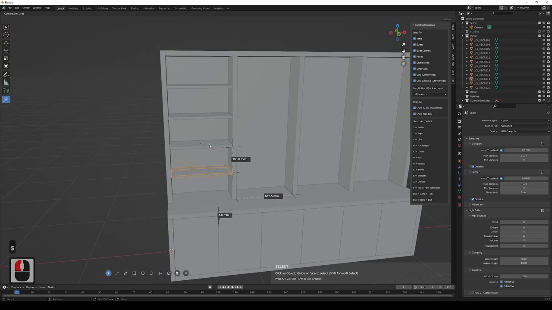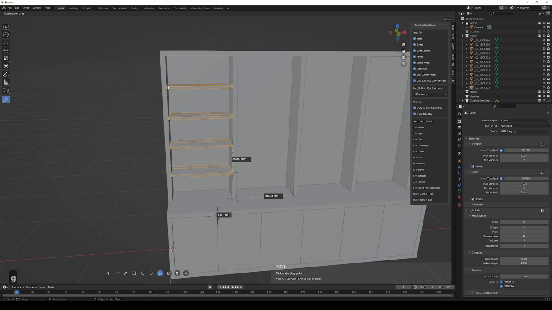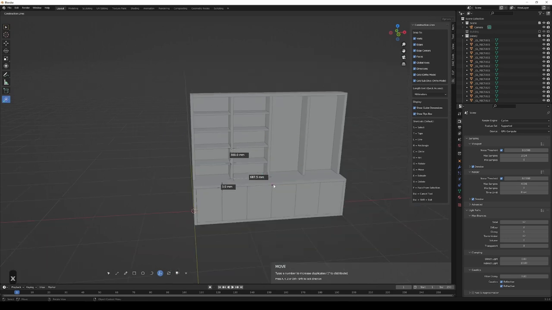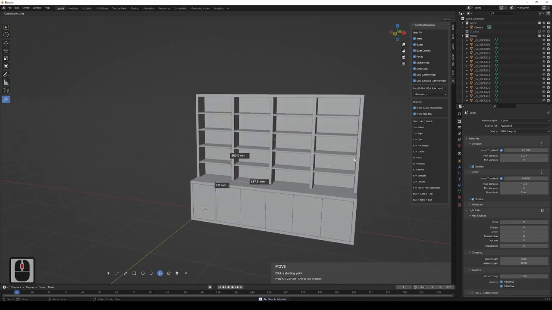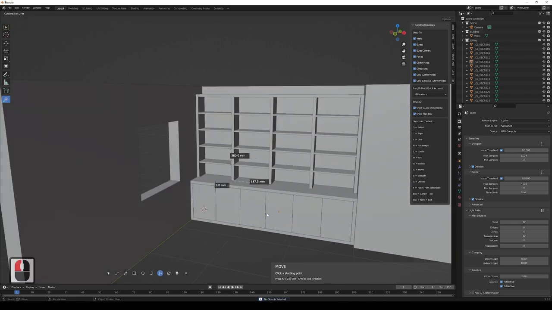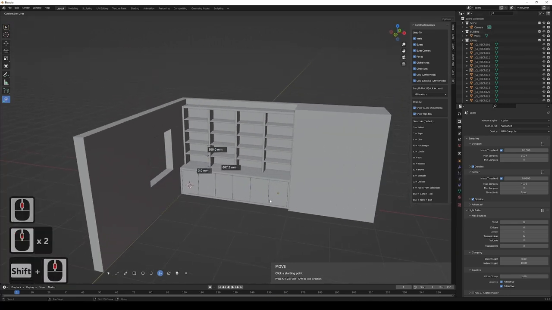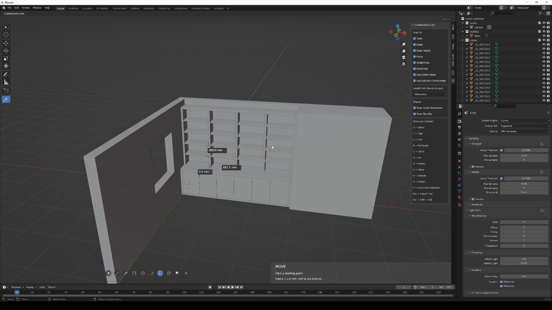And if I select all of them, press the grab tool, Control X to lock on this axis, I'm going to times by 3. And there we go, let's turn our building on. And we have our bookcase in the corner. We can start building out the rest of the room.